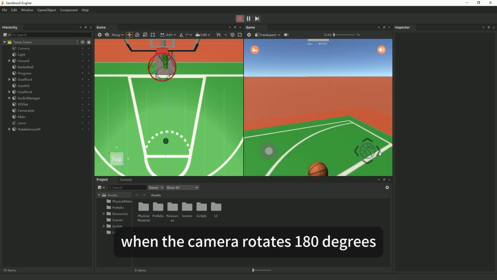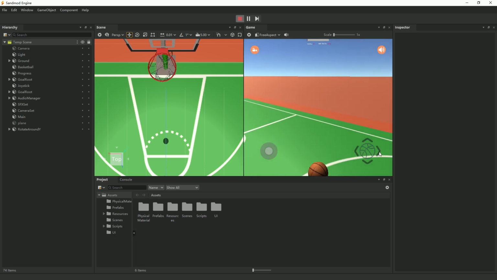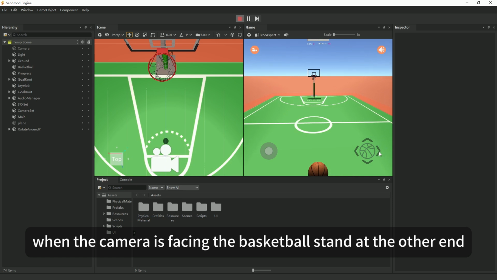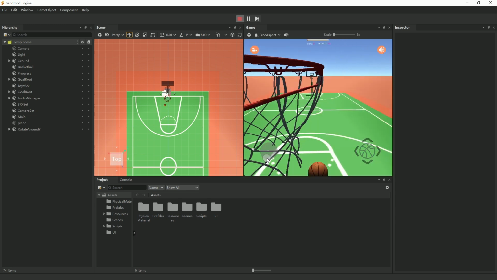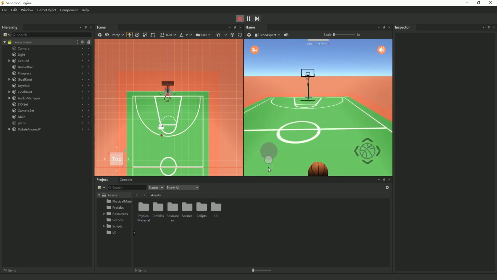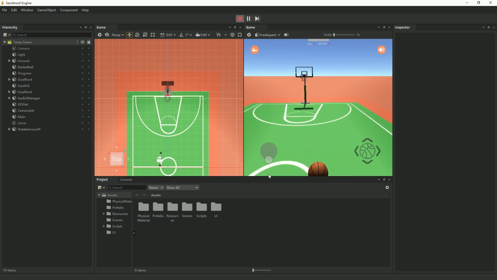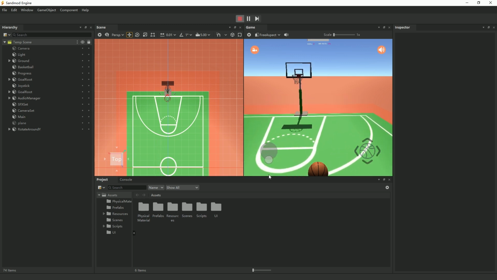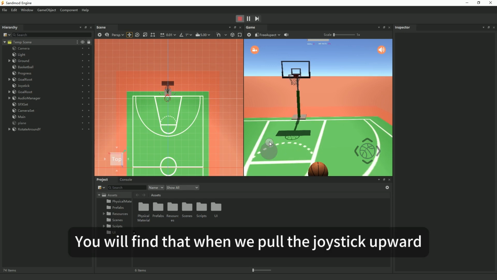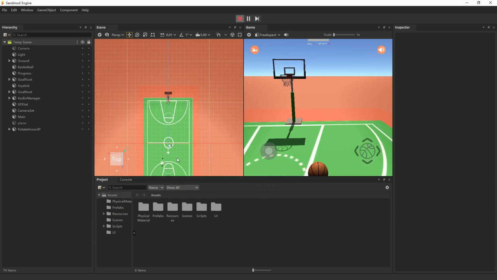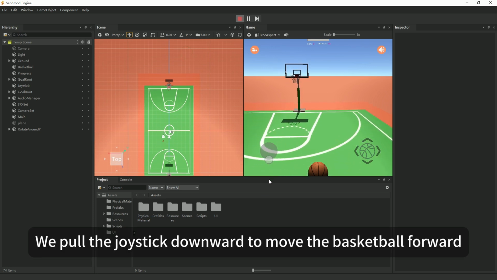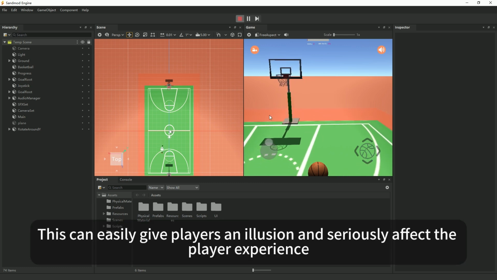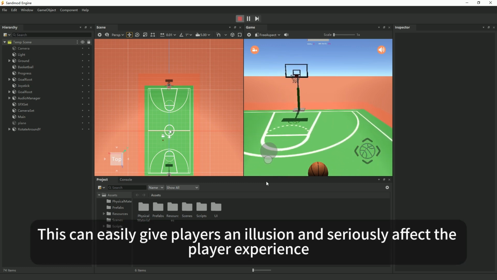However, when the camera rotates 180 degrees, that is, when the camera is facing the basketball stand at the other end, let's move the basketball again. You will find that, when we pull the joystick upward, the basketball will move backward. We pull the joystick downward to move the basketball forward.